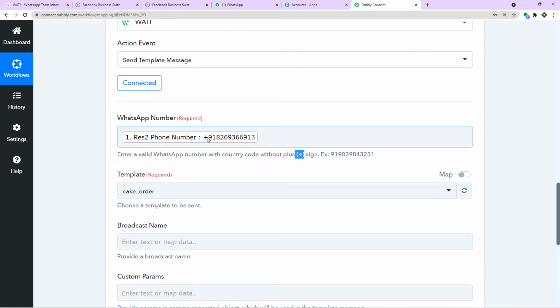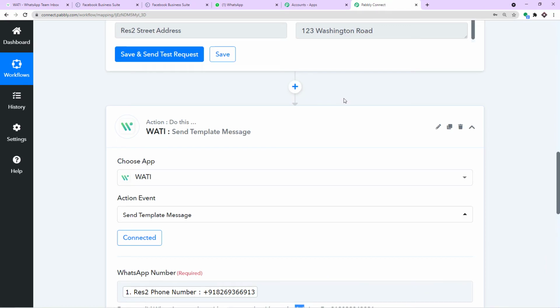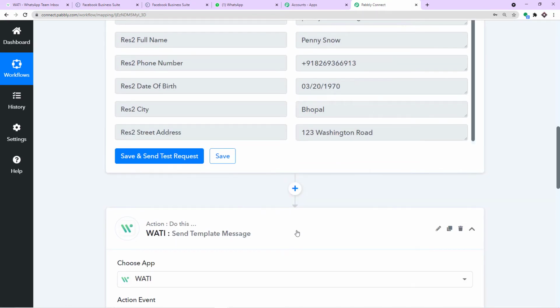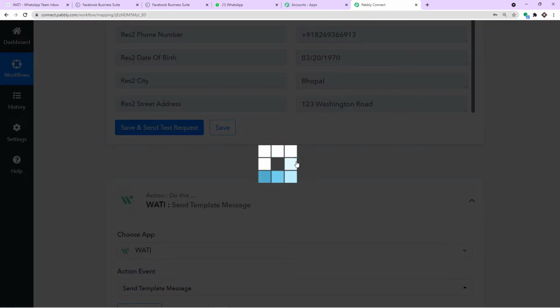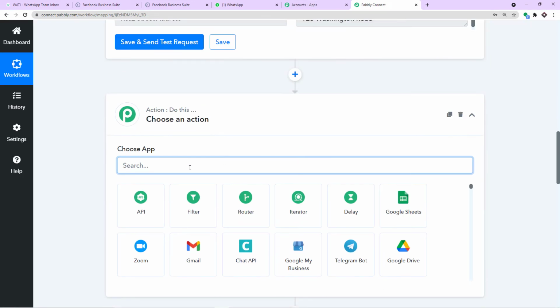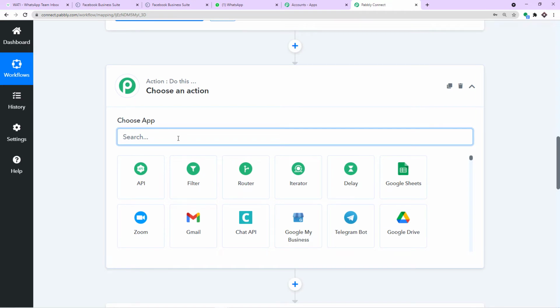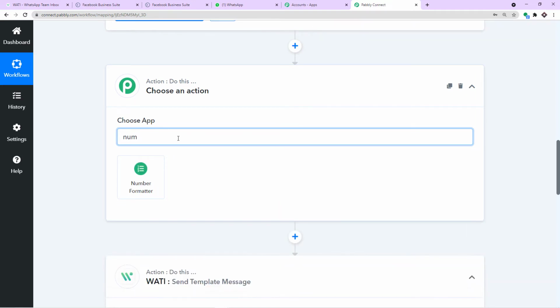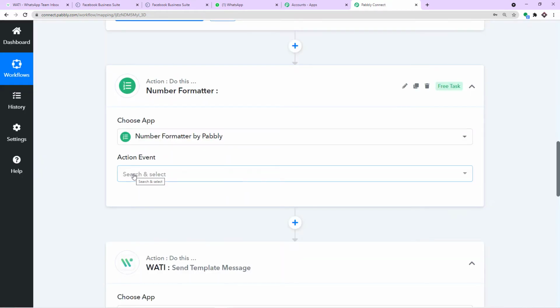Now removing the plus sign is very easy. So what I'm going to do here is, in between the trigger window as well as the action window, I'm going to introduce one more action window. Okay, so this is how you remove the plus sign. Now we are going to remove the plus sign from a phone number. So let me just add number formatter. Basically, we are going to format the phone number.